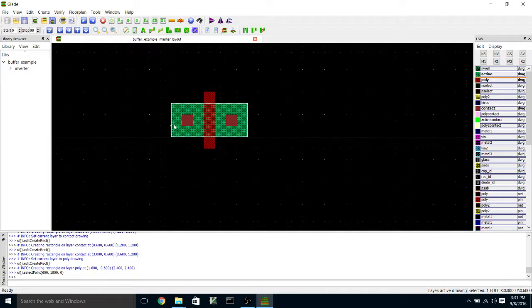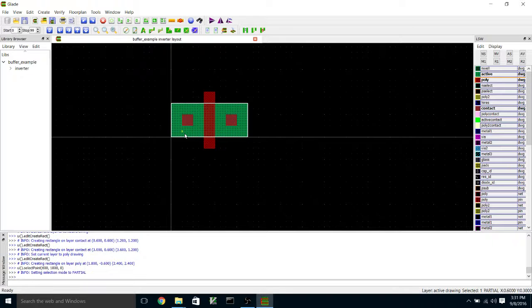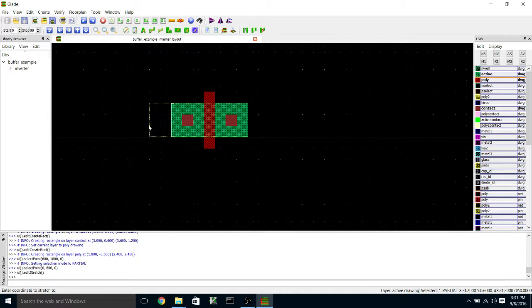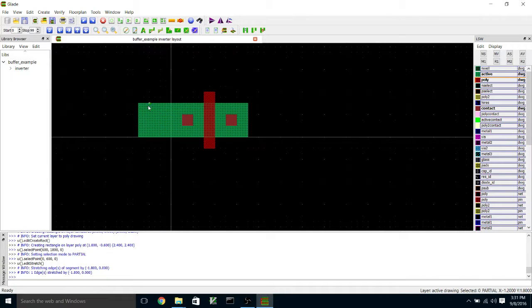If I want to reshape it, what I can do is I can hit the F4 function key, and that sets the selection mode to partial, which means that I can click on an edge of a box, and I can hit the S key to stretch, and then I can basically stretch it. 2, 3, 4, 5, 6. Okay, so I've made my active region a little bit wider here, and I'm going to change the selection mode back to full by hitting the F4 key.